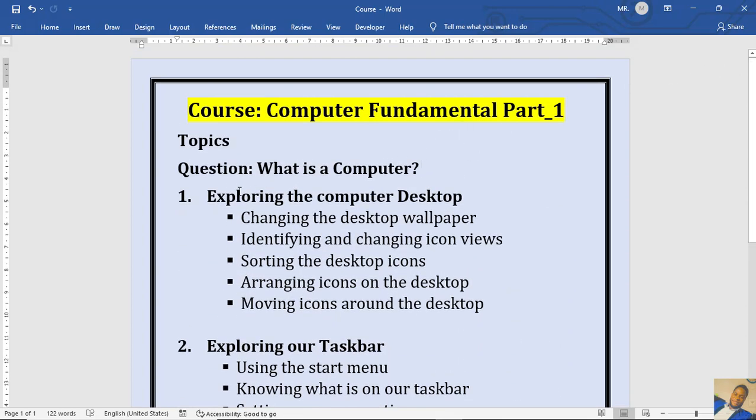So let's try to answer one question here, which is: what is a computer? Right, we see computers, we see the work of computers, but what is a computer? There are varieties of answers, right? Some people would answer that it's a machine that processes data and produces output. Those answers are all right.